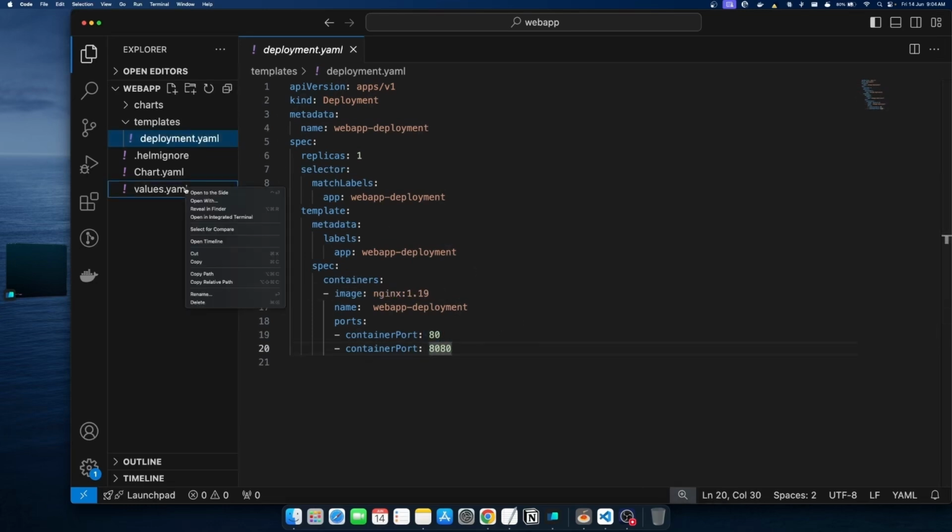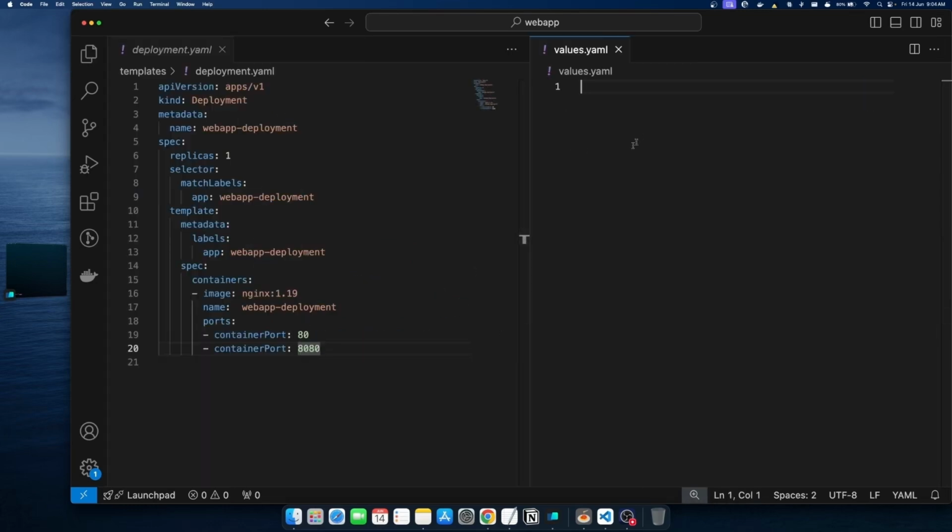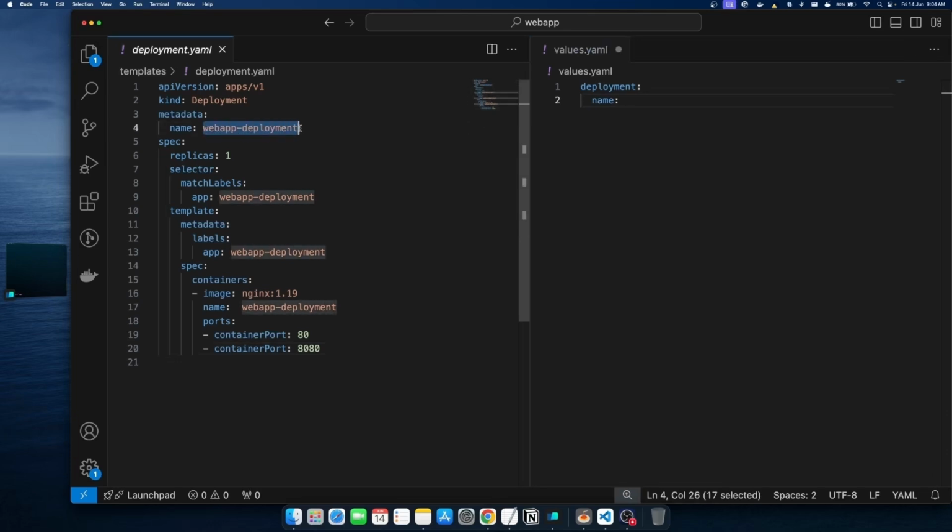Firstly, to pass them dynamically, let's set variables for these values inside the values.yaml file. And since we are going to pass all the things related to deployment, let's first create a field for deployment. Inside this field, we can pass all the deployment-related fields. Firstly, we will add name inside it so that we can set the deployment name. We pass Web App deployment inside it.